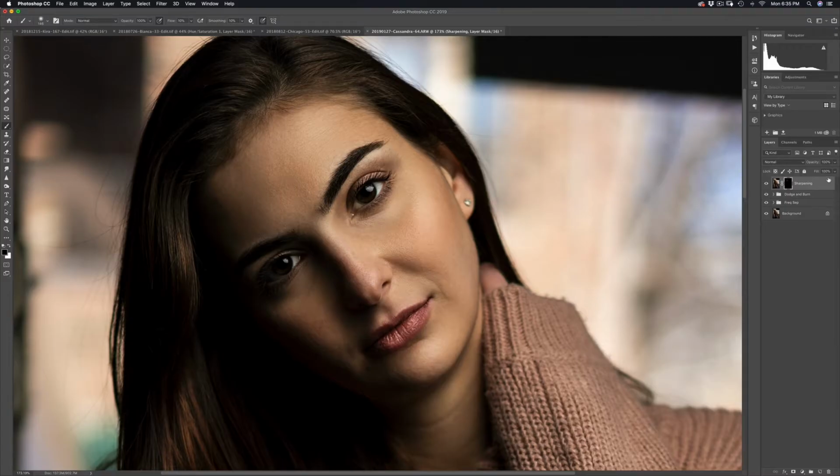And if it was still too much, what I could do is, like with any layer, go up here to opacity and drag it to a lower opacity, which will lessen the effect that way as well. We'll talk more about that in a second. Okay, so here we are.